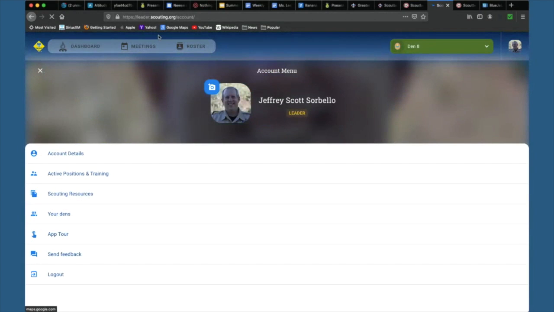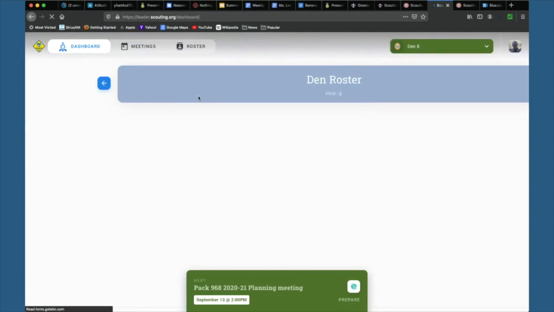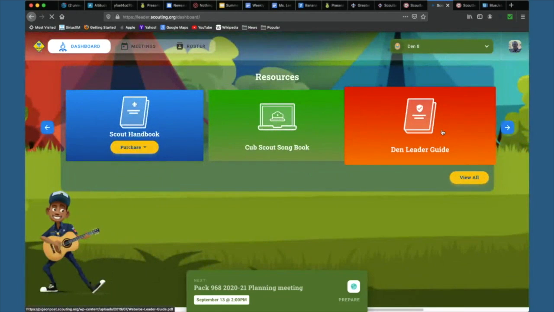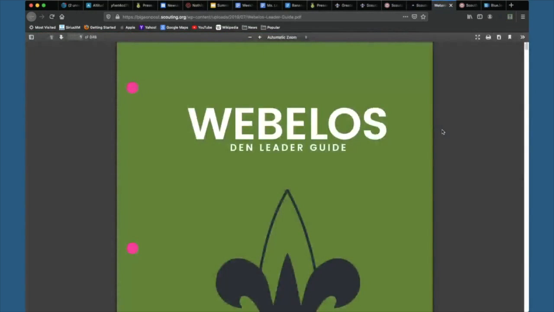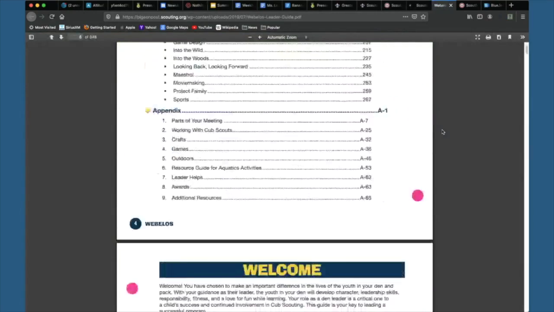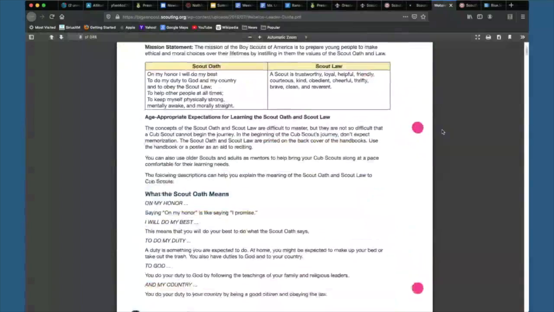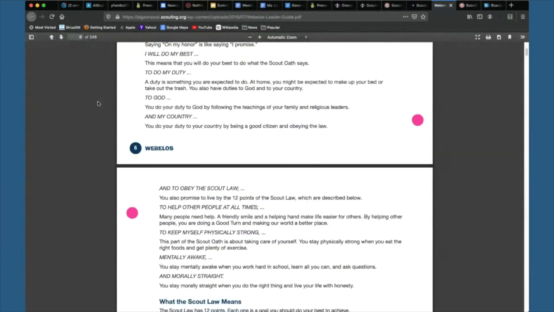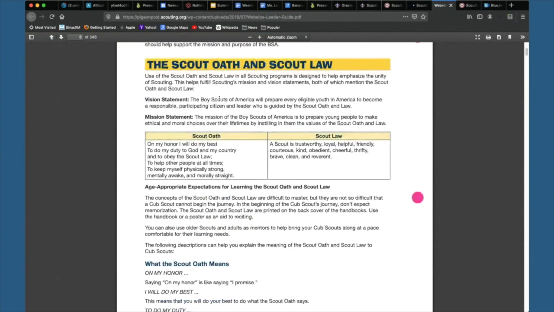Definitely a lot of really cool stuff here. What else? And the den leader guide is right here as well. I just happened to pick it for Webelos, but it's right there. And this is a lifeblood for any new den leader that you've got coming into your unit. What I always do with my incoming den leaders is I really stress to them, you don't have to try to figure all this out on your own. The guide is right there.